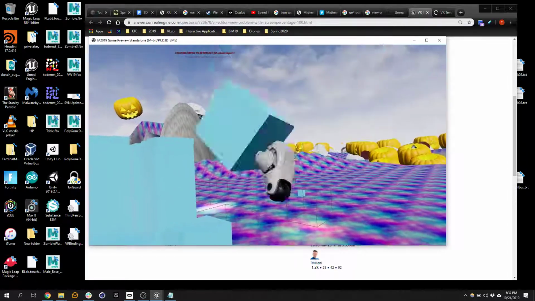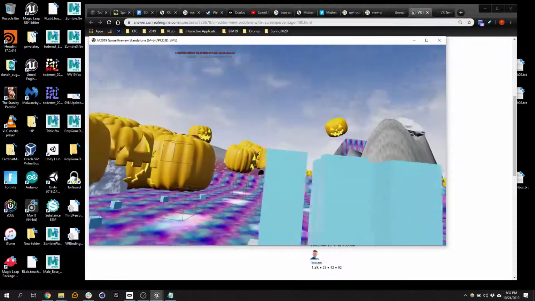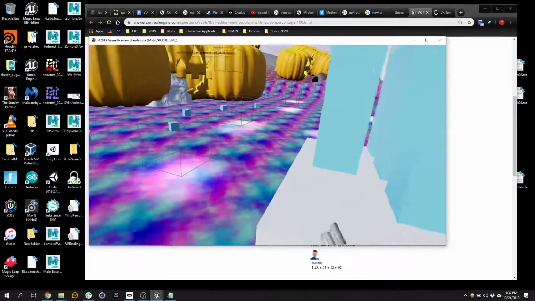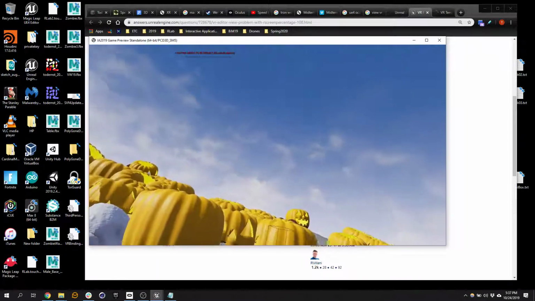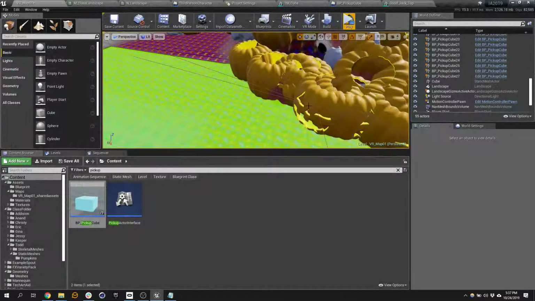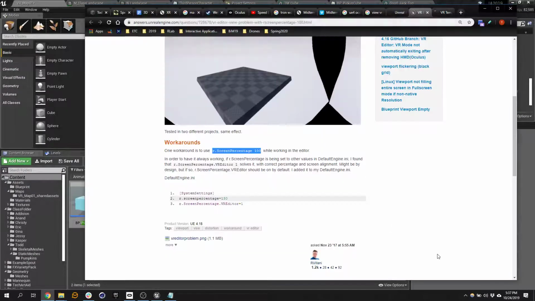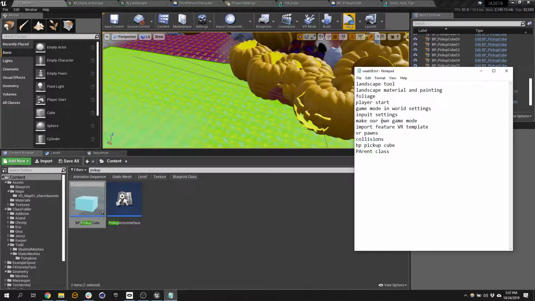So here's my interactions. Super easy. Get going. That might be the extent of the things. Let's see. Game modes, input settings. We don't need to make our own. We now have brought in our own VR. We have our own VR pawn. Collisions with pickup cube. Yeah, so that's pretty much it.